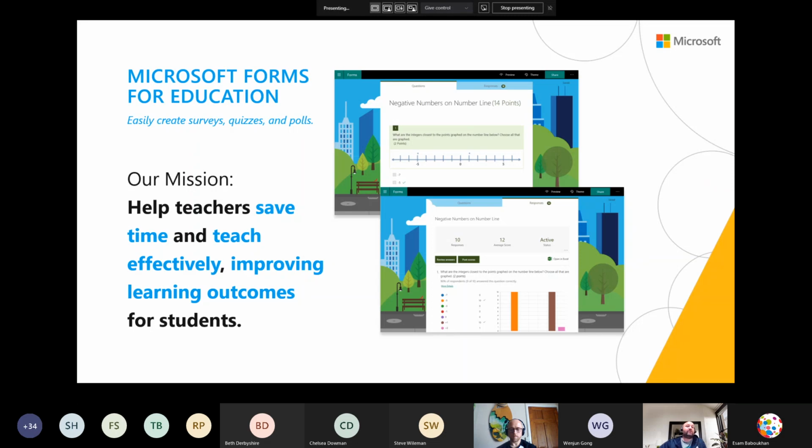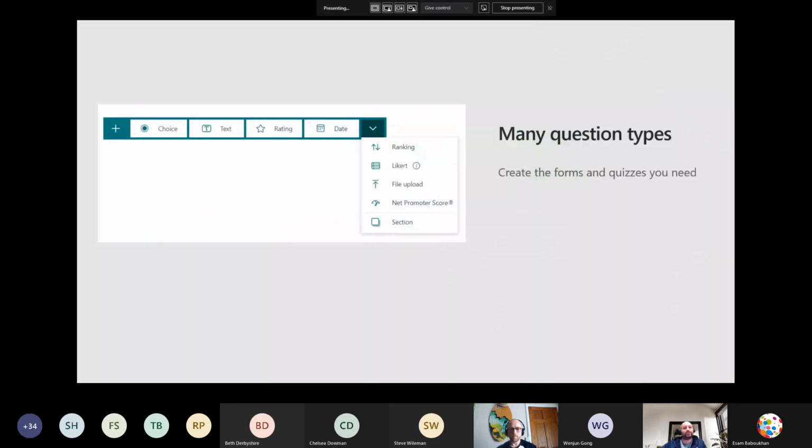Forms does cover many areas and many different scenarios. You can easily create surveys, quizzes, as well as polls to collect the information you need and make better decisions using data. And when it comes to EDU specifically, our primary mission is really to save you time. We want you to be able to teach effectively and ultimately improve your students' learning outcomes.